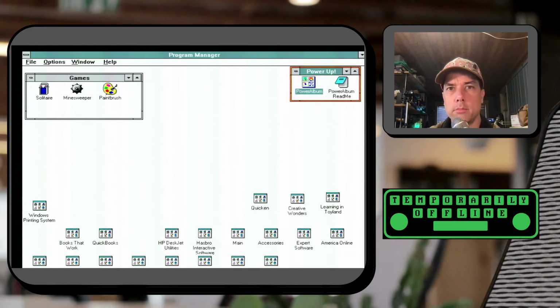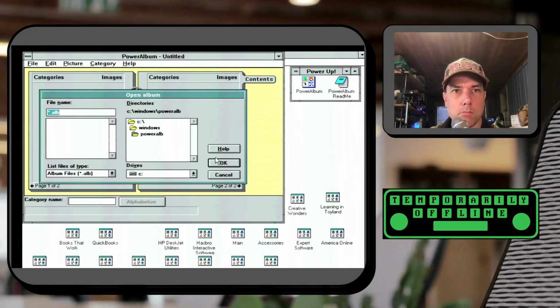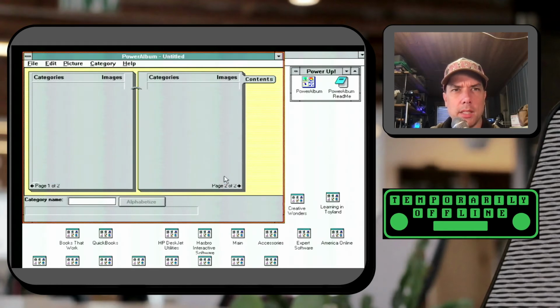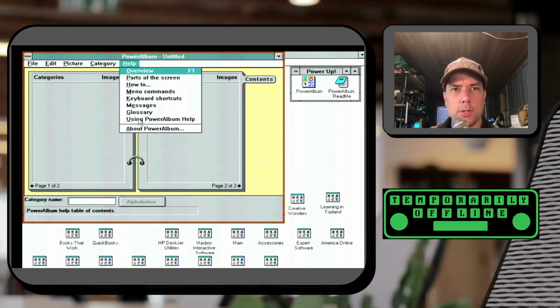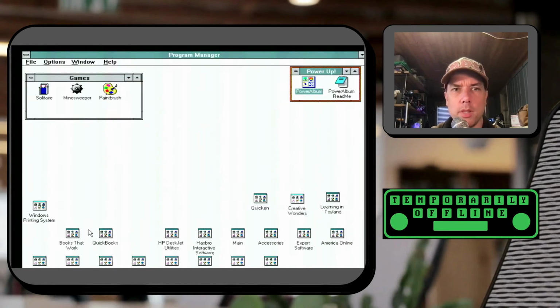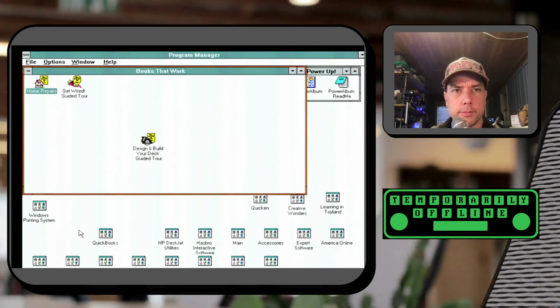Power up. Power album. Okay. I can't tell if this is a photo album tool or some other kind of album tool. Books that work. Oh, okay. This is the... Yep.